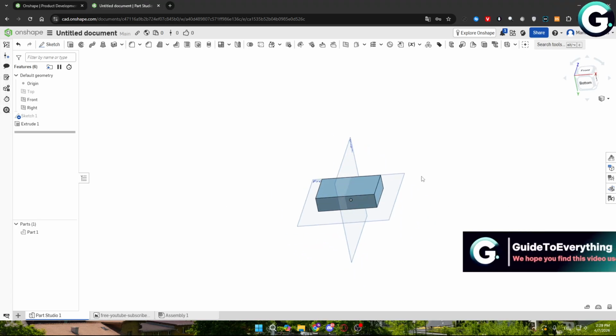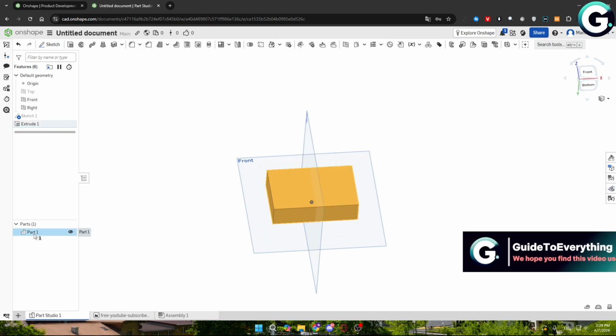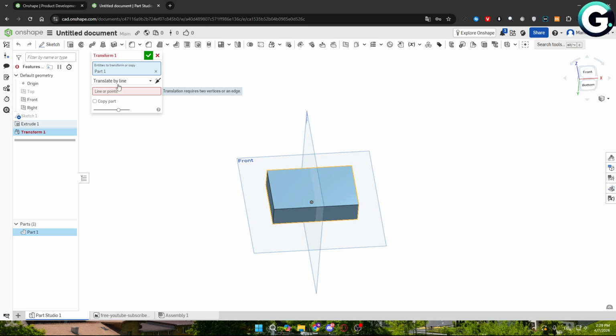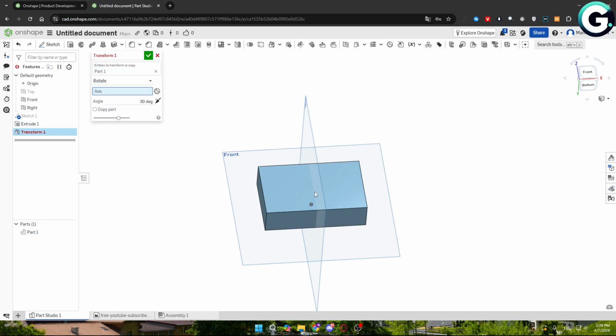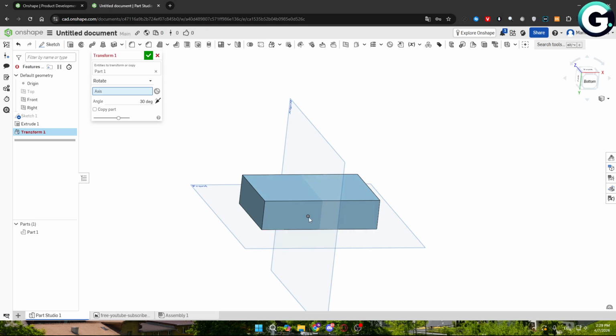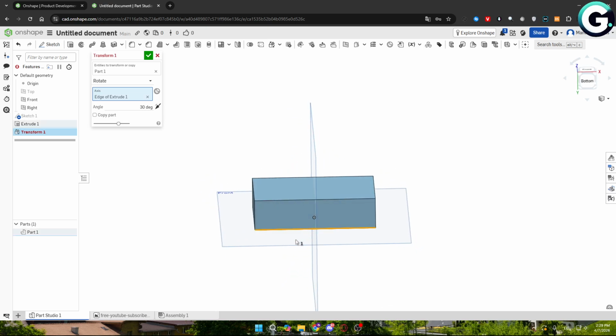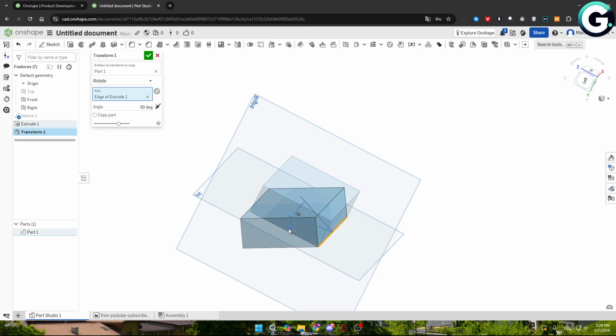So first of all, what you'll need to do is select your part and click on the Transform button in the top menu. Right here, select Rotate and click on Axis. Now select an axis to rotate this part. So let's say I will select this one, and I'll be able to rotate that part.